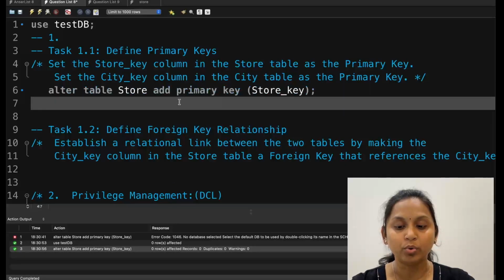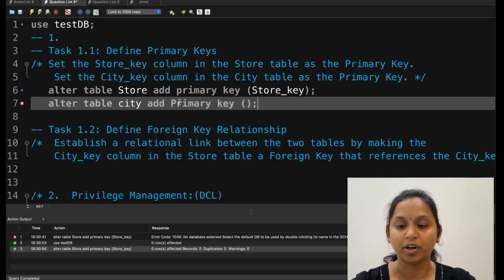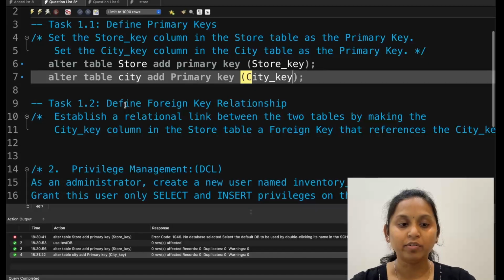Now what else you have to do is perform the same thing in the city table, yes or no? Now add primary key. And then you have a round bracket, and in that you have to provide city key. Yes. Should I run this line also? Yes. Now our first task is complete.